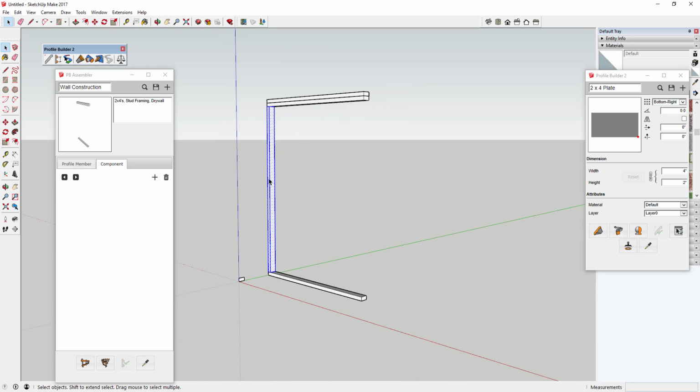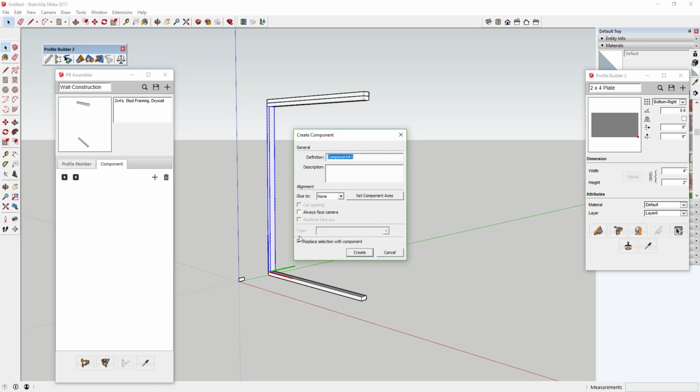Now you can drag a box around it, right click on it and say make component, and we'll call this vertical 2x4 stud.